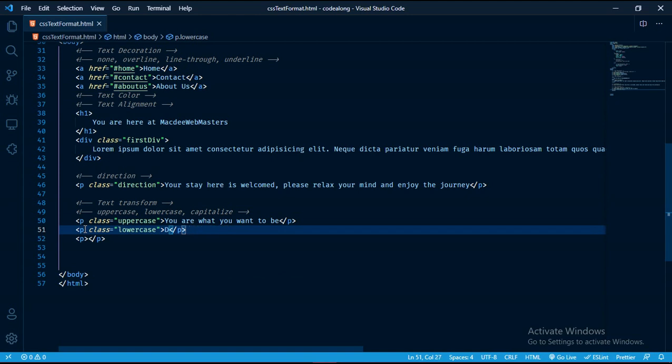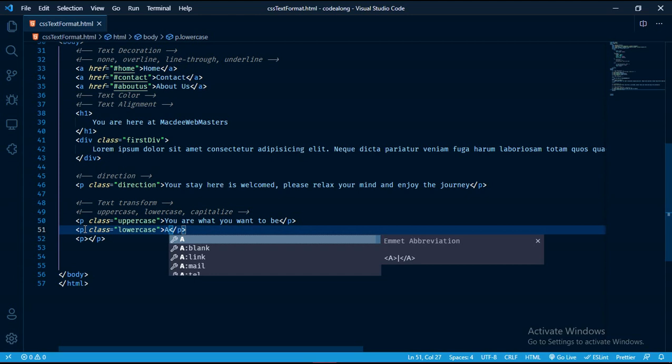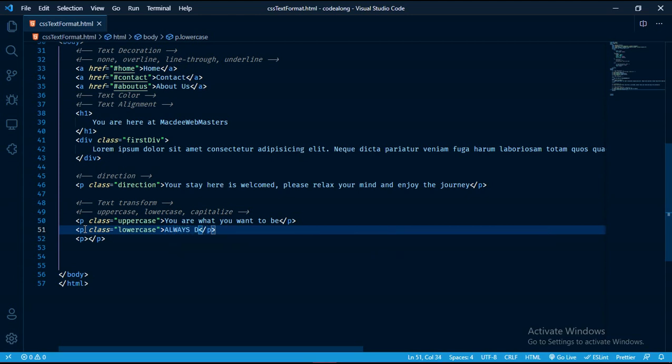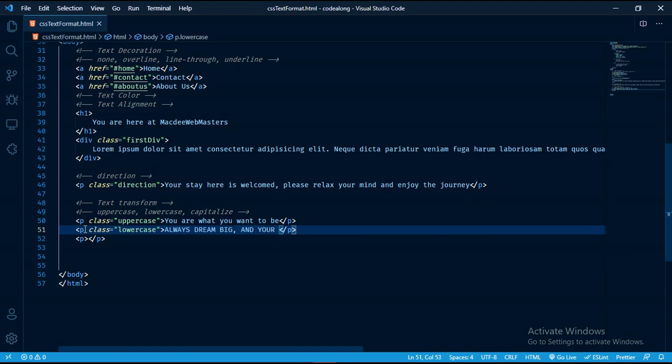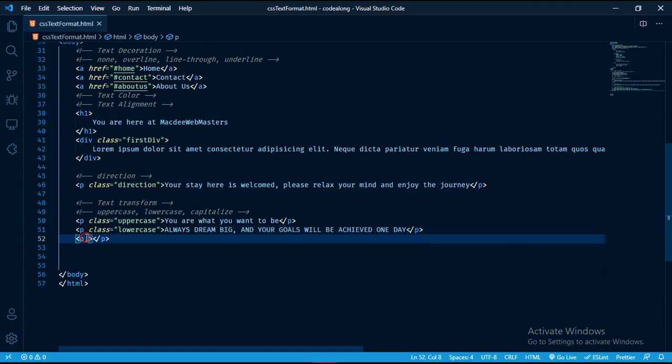Actually, lowercase is going to make all the text lowercase. So let's write all the text out in uppercase so that we can see the changes. Always dream big, and your goals will be achieved one day. Then let's add another one, the capitalize.